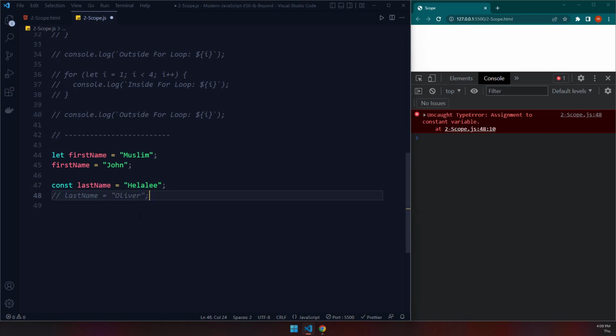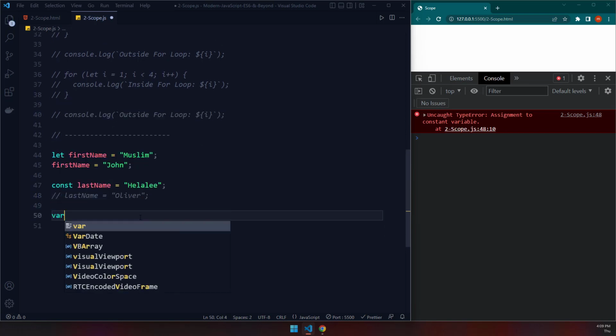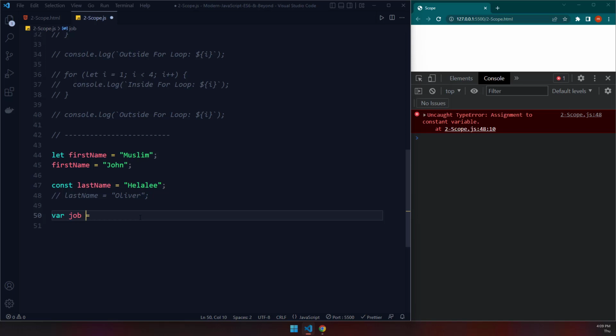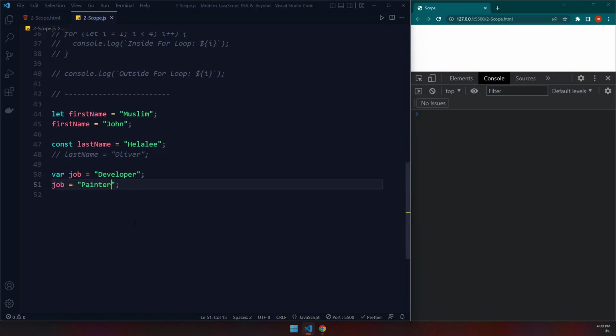We're going to come back to this const, and I'm going to create a variable with var. Let's set it to developer, and then I could technically change it, right? To painter. Let's save that. We don't see an error. It means that it worked.